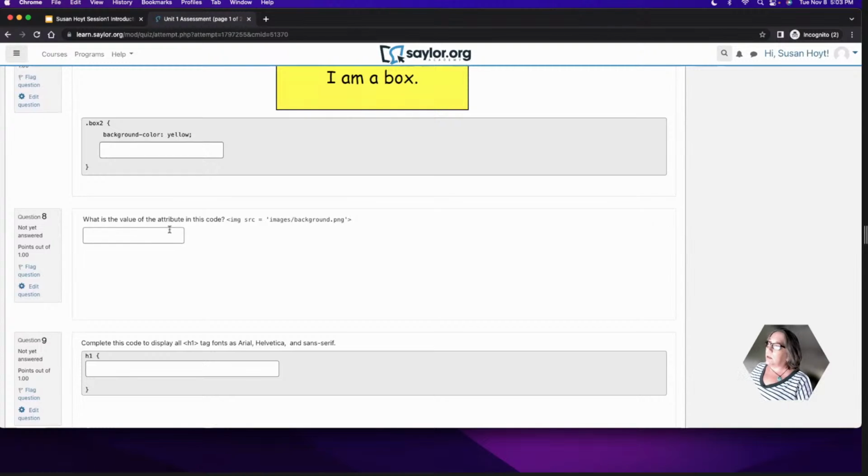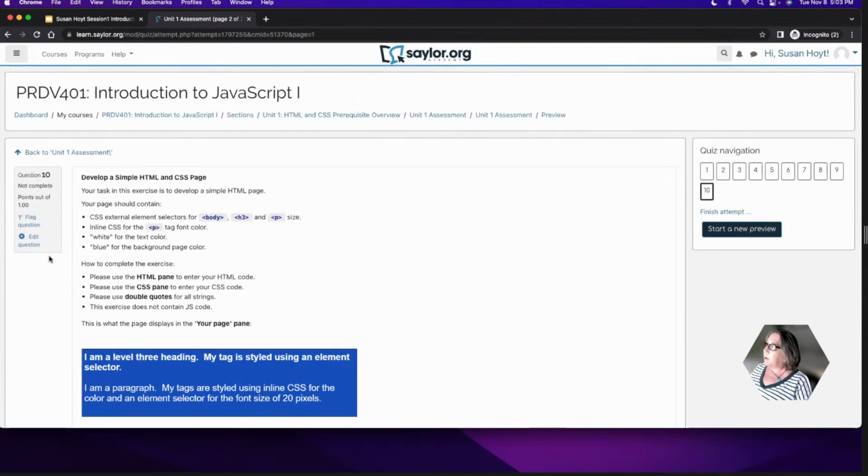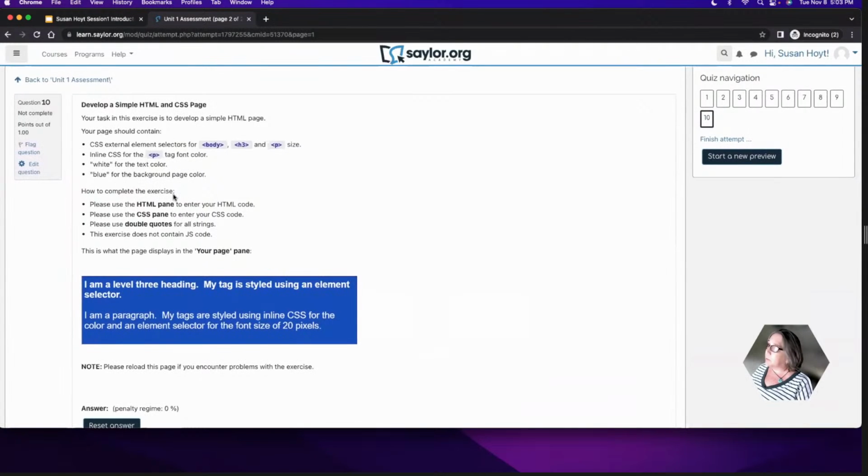And then another thing where you write, hey, what is the value of this? And then another one where you're writing stuff. So then once I go through all those, I will go to the next page. And now it tells me I'm going to develop a simple HTML page. It tells me exactly here what I'm going to do with it. And then it tells me right here how to complete it.